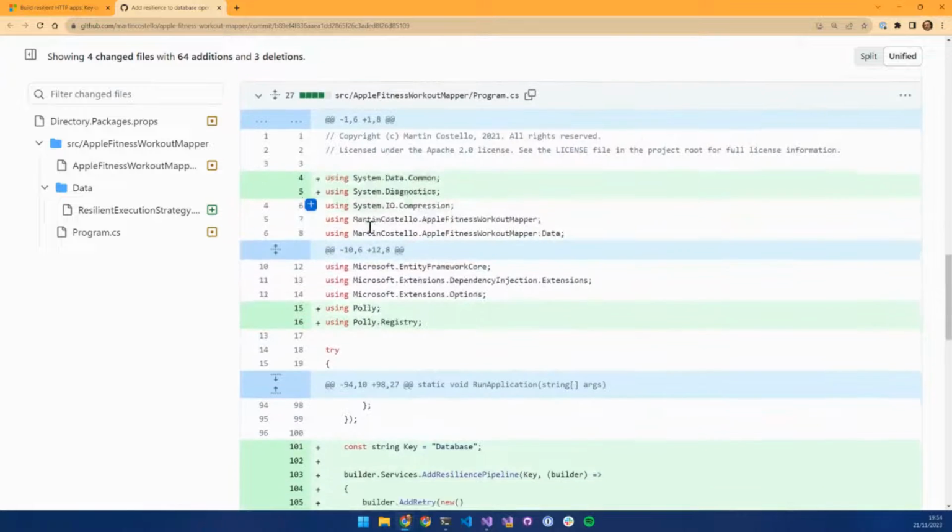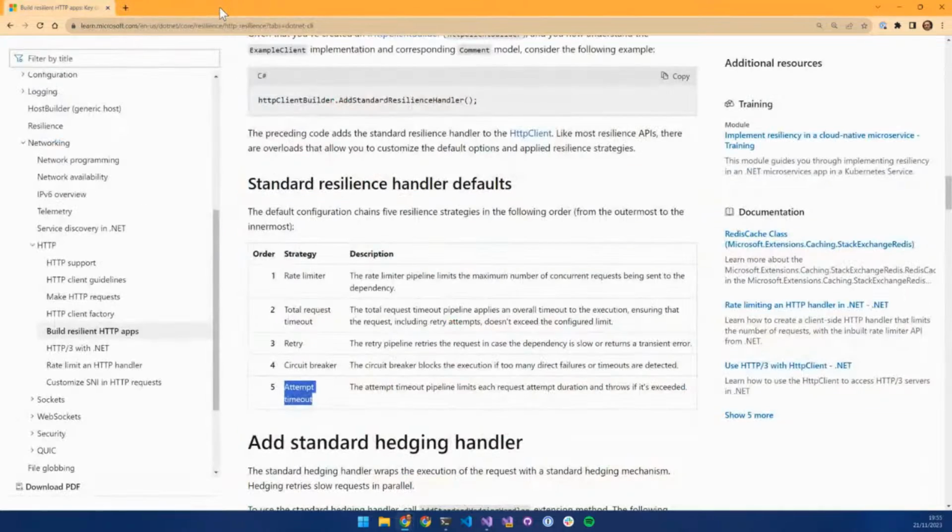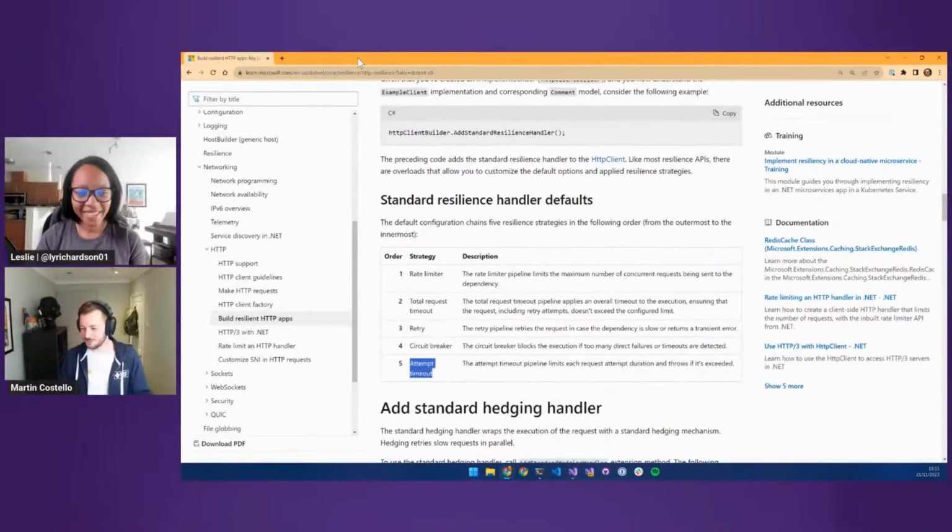So here I'm just adding a resilience pipeline, and I've said, can you handle any exception that's a DbException, InvalidOperationException, or a TimeoutException? And it'll retry my queries for me automatically. Great. And that was all of my code demos.